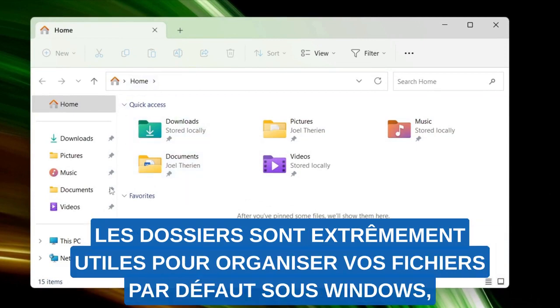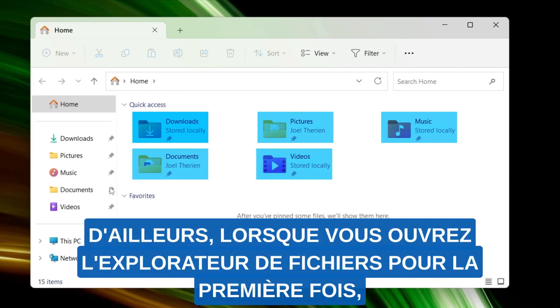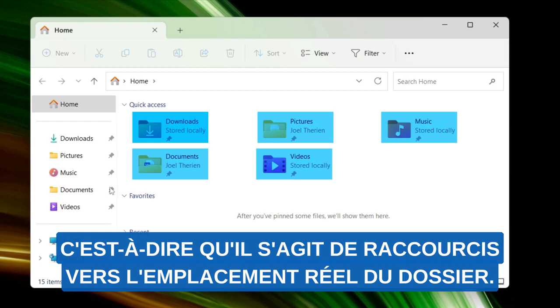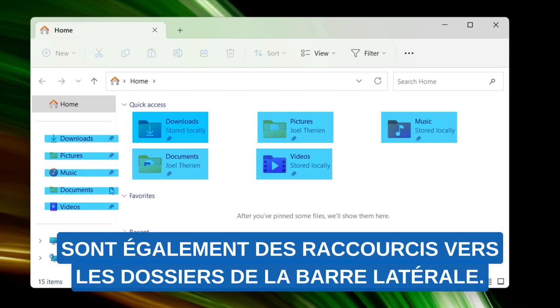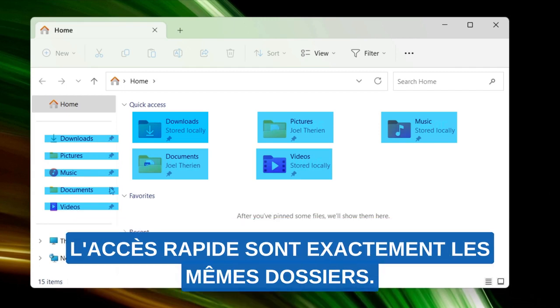By default on Windows, each user is going to have a downloads, a pictures, a music, a documents, and a videos folder. And by the way, when you first open File Explorer, these folders that you see here are quick access, meaning that they're just shortcuts to the real folder location. These folders that are pinned here on the sidebar are also shortcuts.